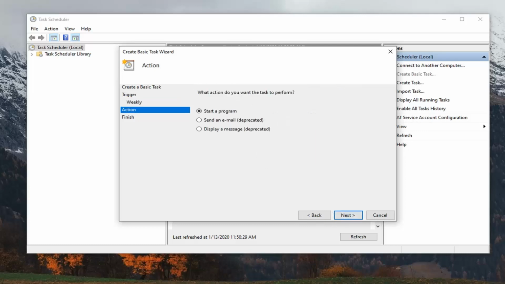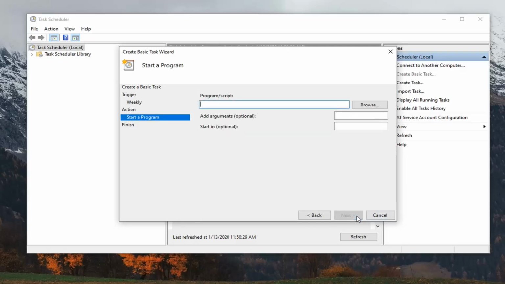It's going to ask what action do you want to perform. Select start a program, which should be default. Select next again. Now for program script, you want to copy some text I'm going to have in the description of my video, so just copy it from my description here. And then we're going to paste it in. Should appear as it does on my screen here.